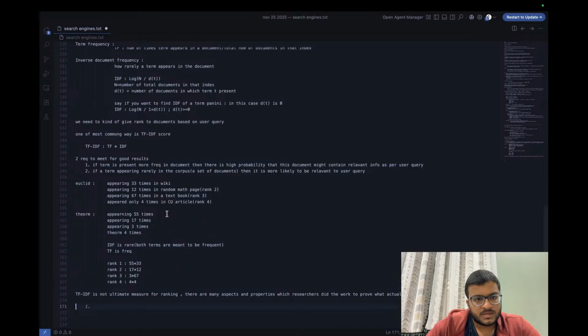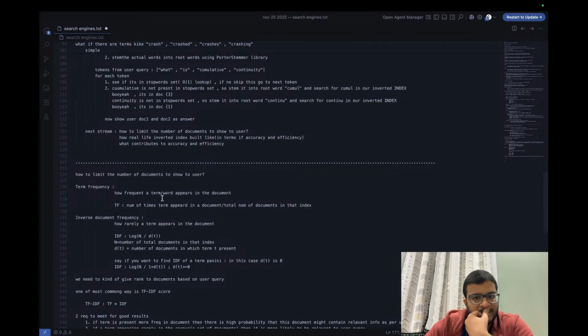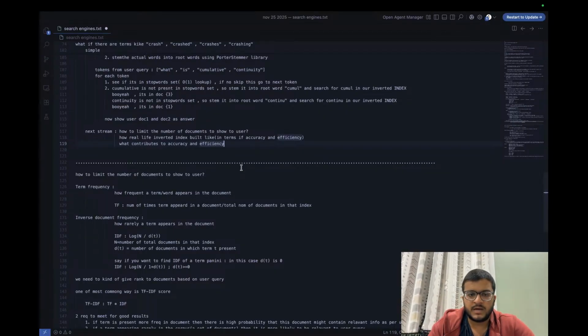Now, the second question, let's see what we'll discuss about: what contributes to accuracy and efficiency. Relevancy matters. How relevant are the returned chunks, returned documents, to the user query, how closely they align towards the user query.